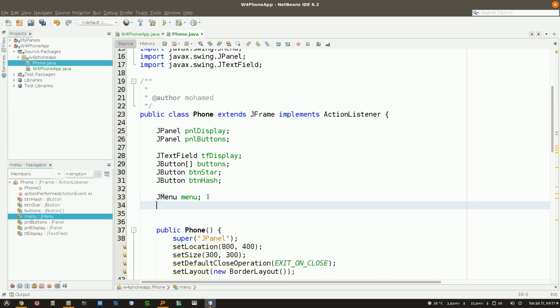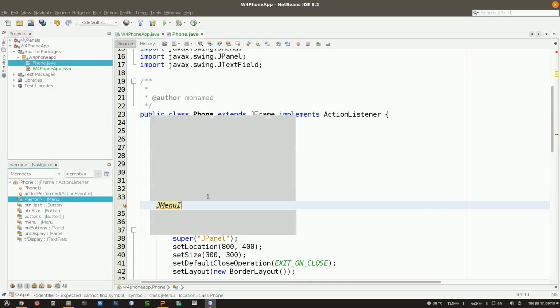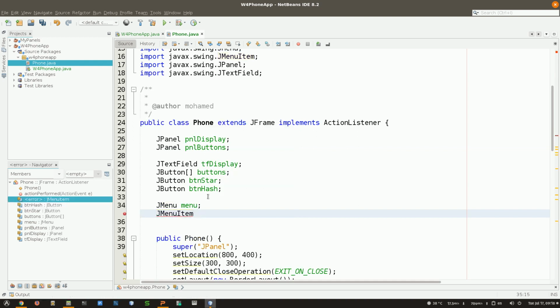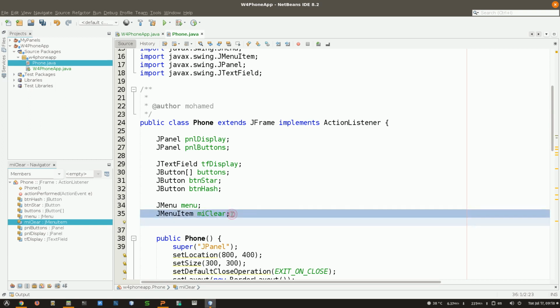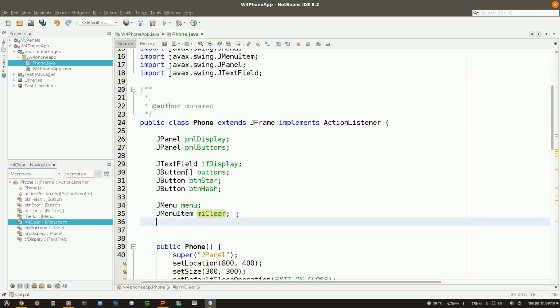So I'm going to declare menu item, and this is going to be, for example, the menu item clear. If I click on it, it's going to clear the text field. I just would like to have only one. Later on, I need another one just to see, or maybe one for closing. Let's add another one. Yeah, okay, let's add another one to close.